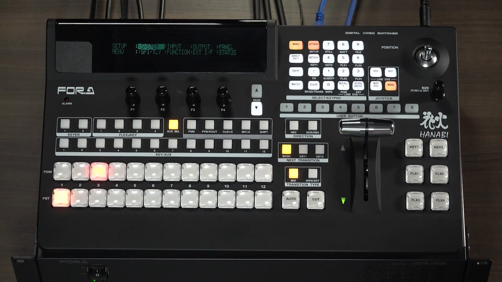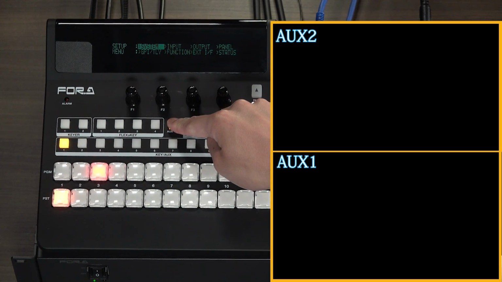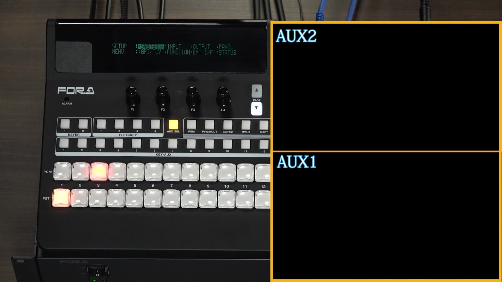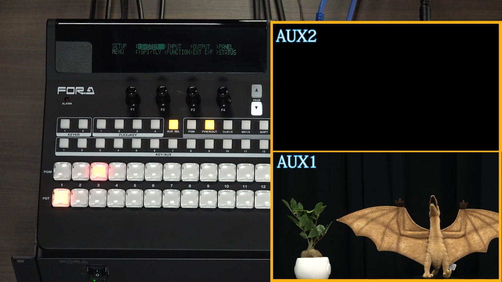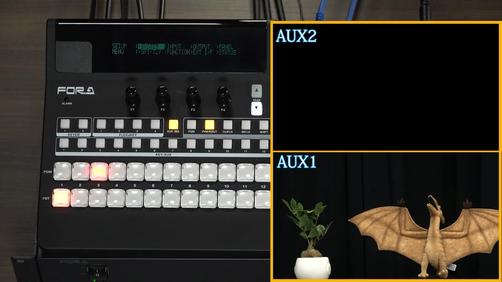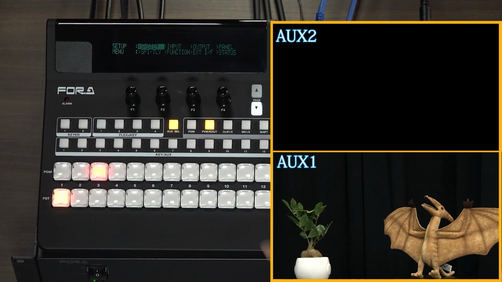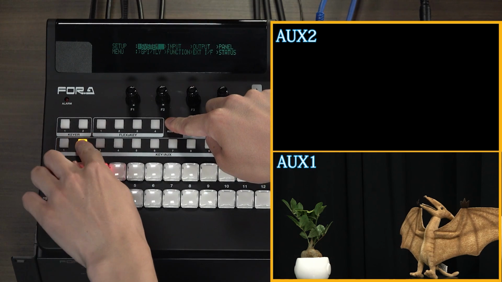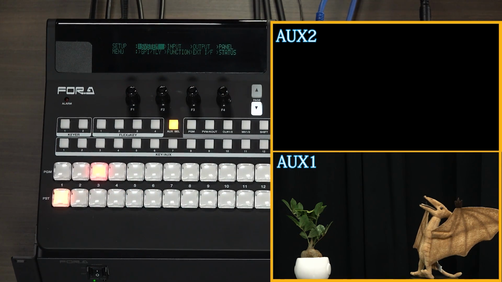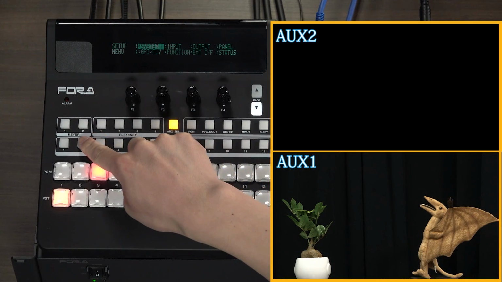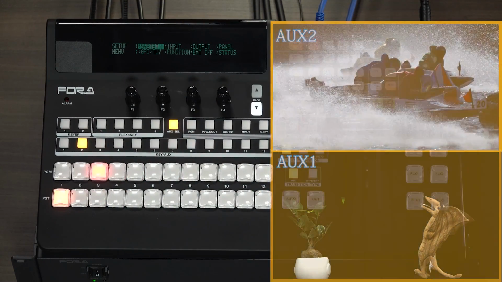Select the auxiliary output video. First, select from the OU buttons. Assign Preview to Auxiliary 1. Press Auxiliary 1 while holding down the Auxiliary Select button. Press Preview on the key Auxiliary bus. Assign in 02 to Auxiliary 2. Press Auxiliary 2 while holding down the Auxiliary Select button. Press 2 on the key Auxiliary bus.